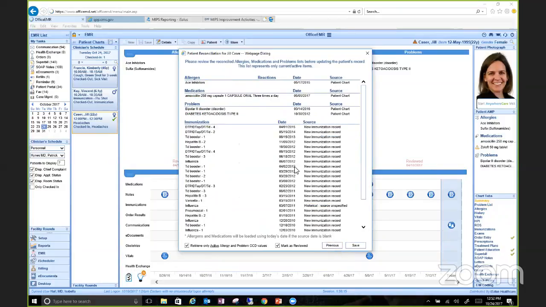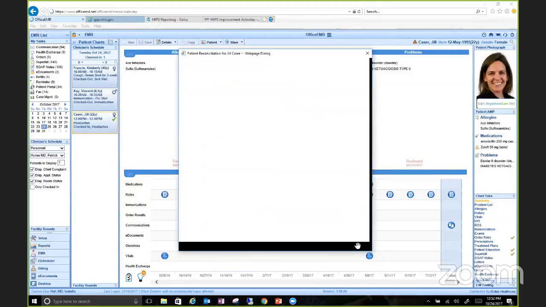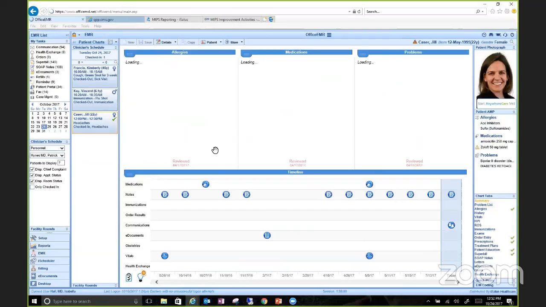You have the option of hitting preview. What that's going to do is show you what the patient's chart will look like when you hit save. It's kind of a preview of what things will do. And then once you're okay with that, you hit save. And doing that will count towards med reconciliation.